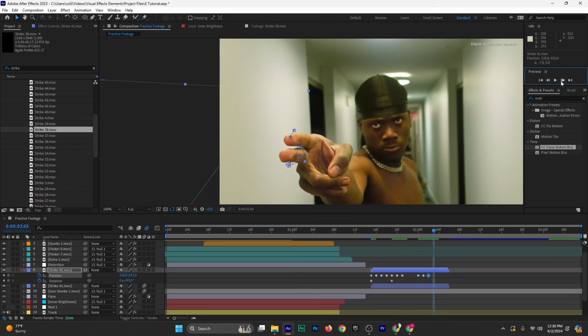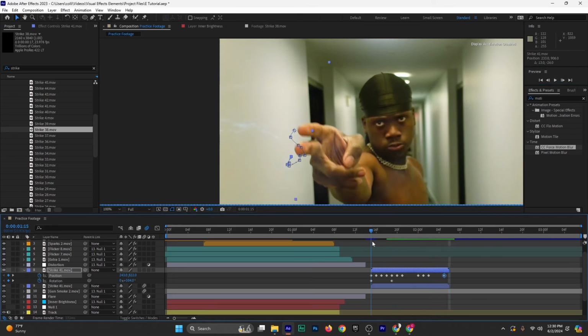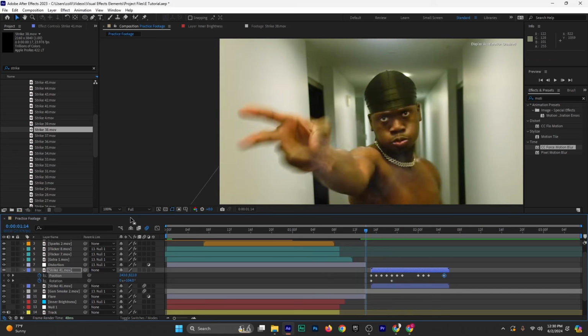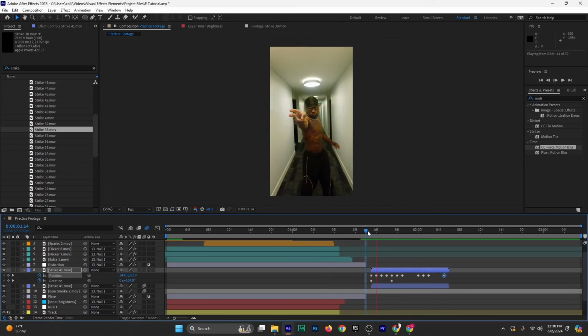Move again, and I think there's one last one. Move it right here, and then that's pretty much it. So it looks something like this. There we go. It looks like we're shooting lightning bolts. Perfect. Hit Control S to save. All right, this is looking good.